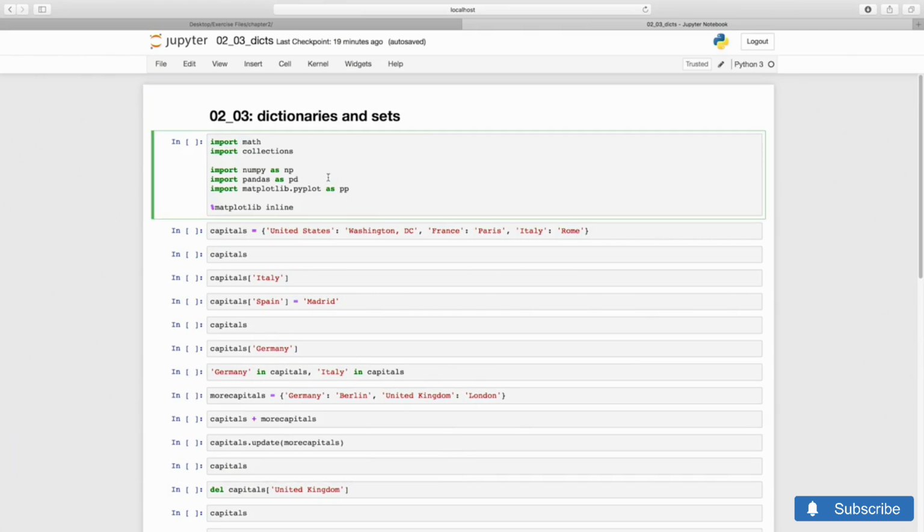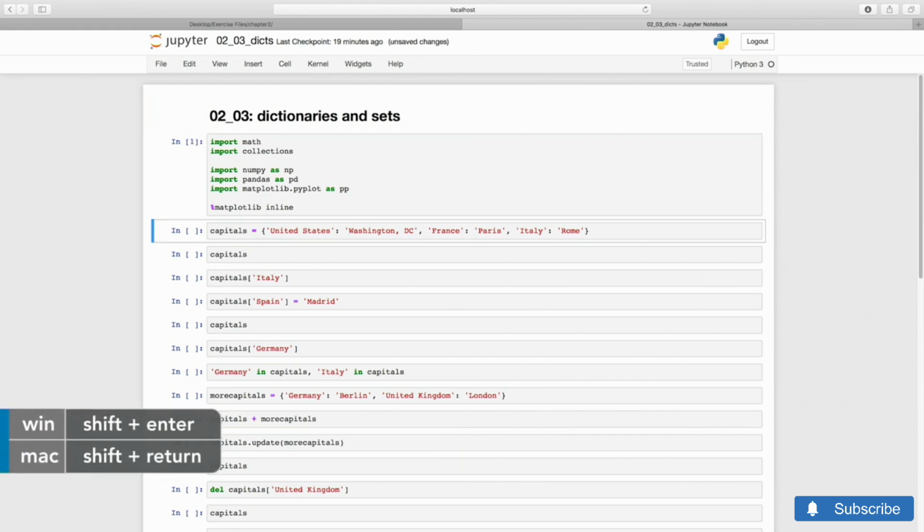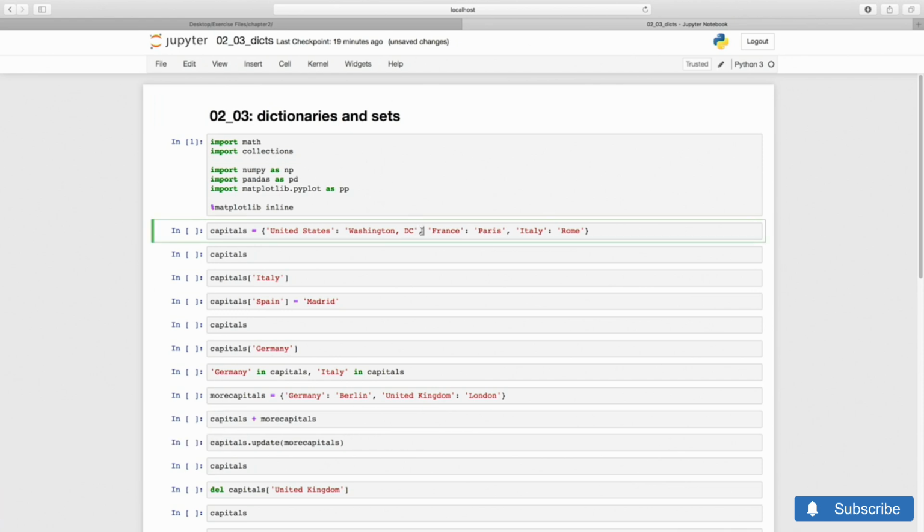After my imports, let me write a simple dictionary. Dicts are written with curly braces, separating items with commas, and prefixing them by their key and a colon. For instance, the capitals of a few countries.